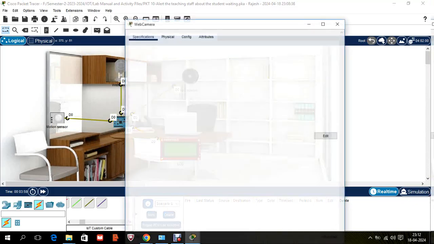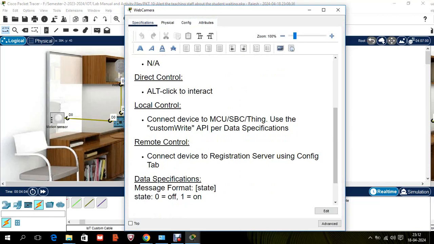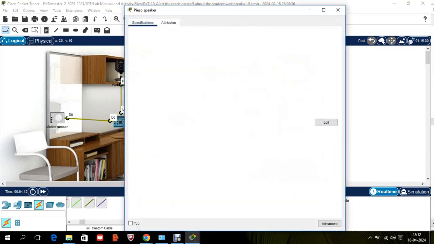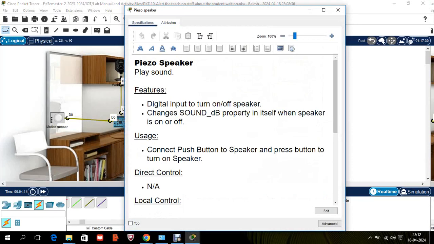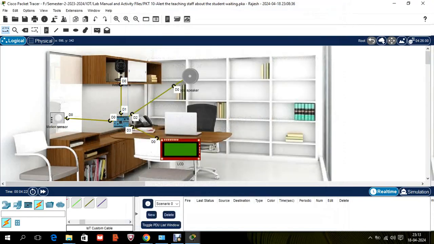Then the web camera: the function used is custom write. To turn on the camera, use 1 or high, and off means 0 or low. For the piezo speaker, it is digital read and digital write. 1 means on, or high equals on, and low or 0 equals off. For the LCD, custom write.